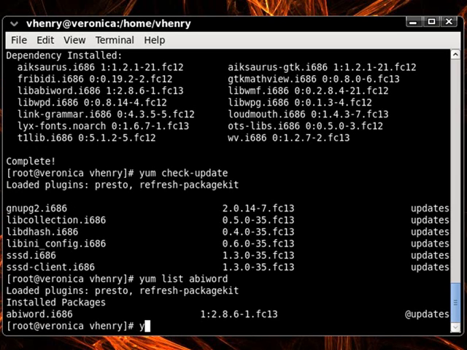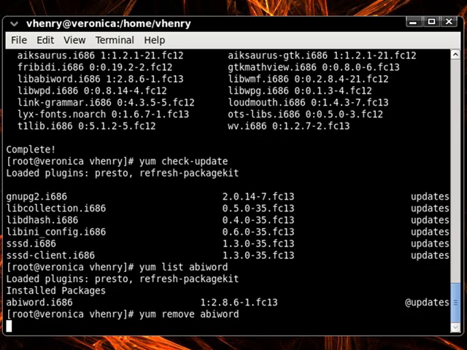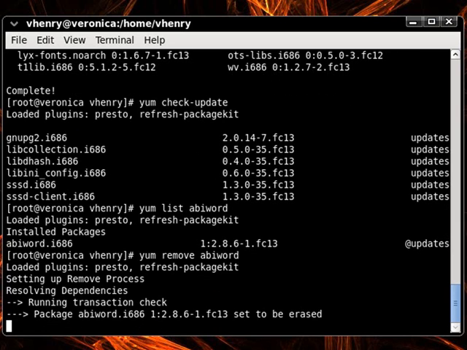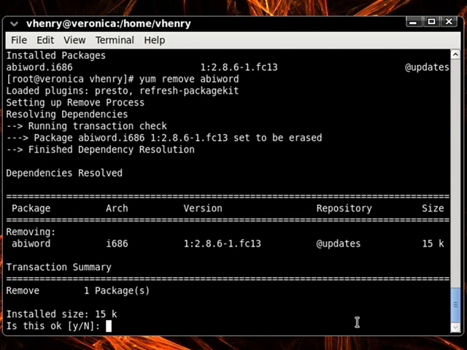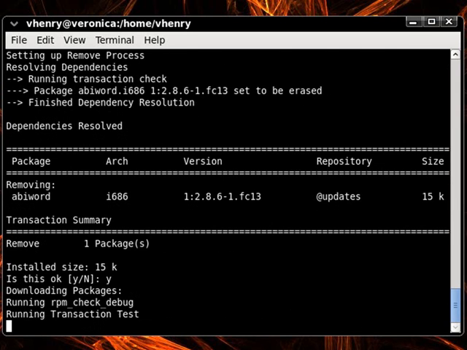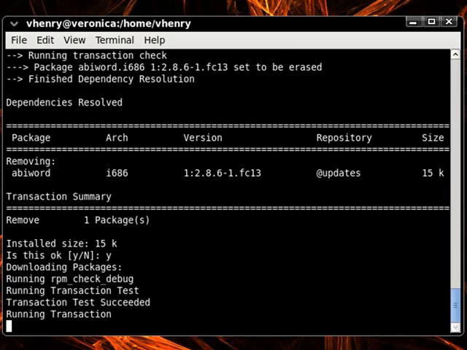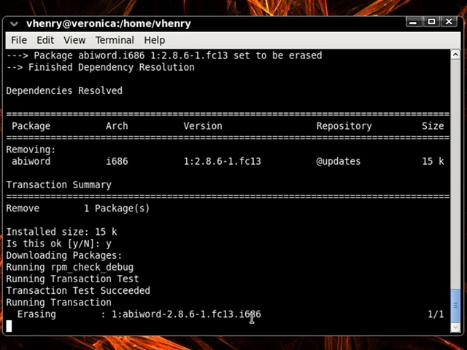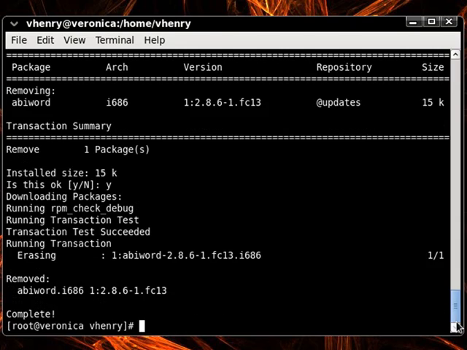Finally, let's go ahead and remove AbiWord. So it's yum remove name of package. Should go through, do some checks here. Ask if you want to proceed. We'll go ahead and say yes to that. You can follow the progress as the program is erasing. And it's complete.